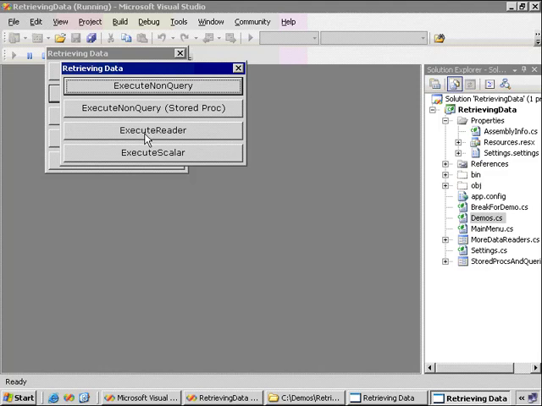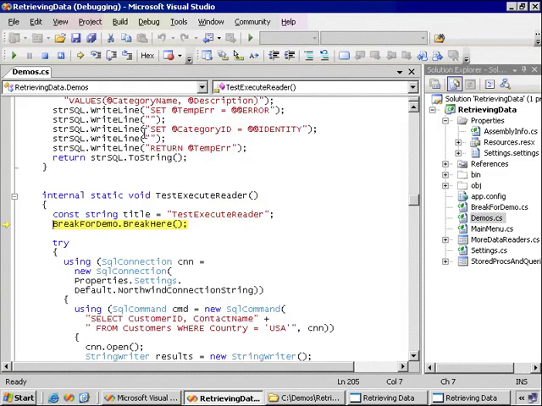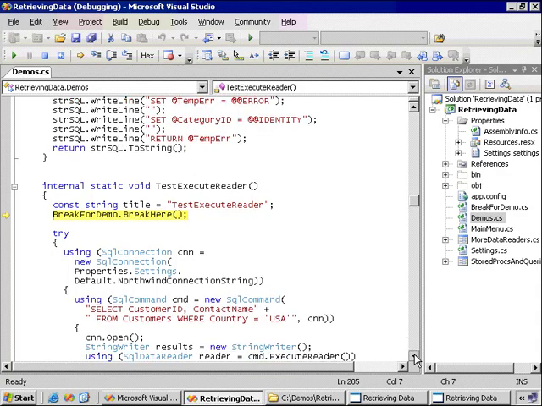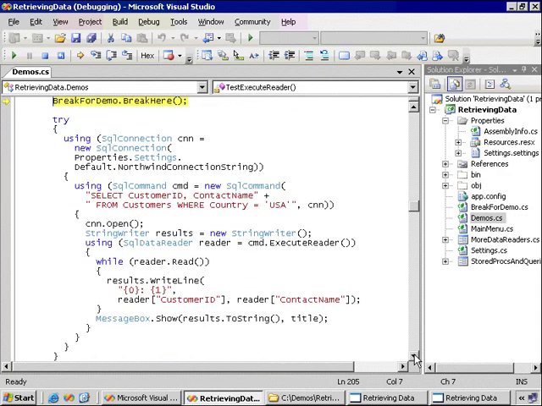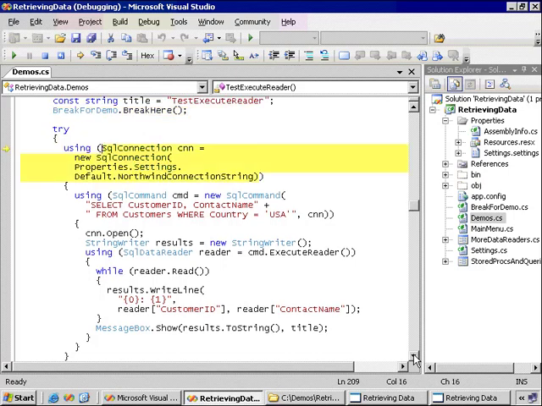In our sample, I'll click the Execute Reader button to demonstrate a simple example using the data reader object. Now we'll look at this in more detail later on, but for this first example, all we need to do is retrieve a little bit of data to show how it works. We'll start by creating our connection object just like before and a command object.